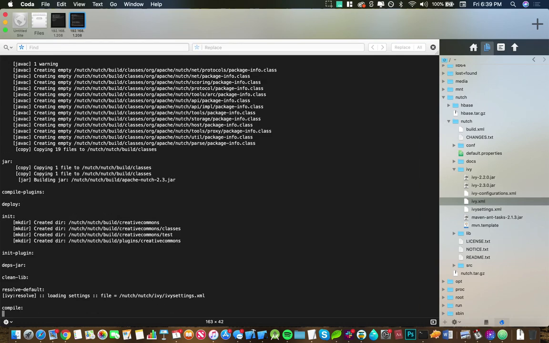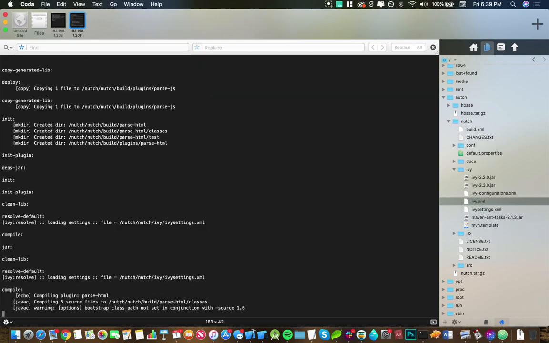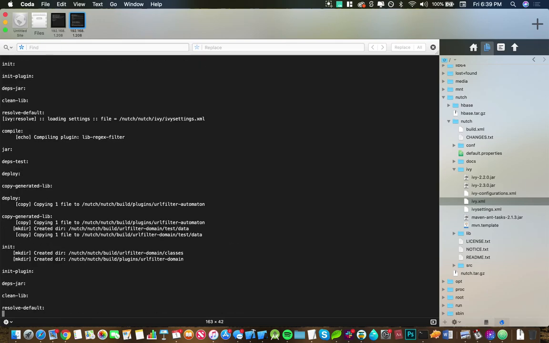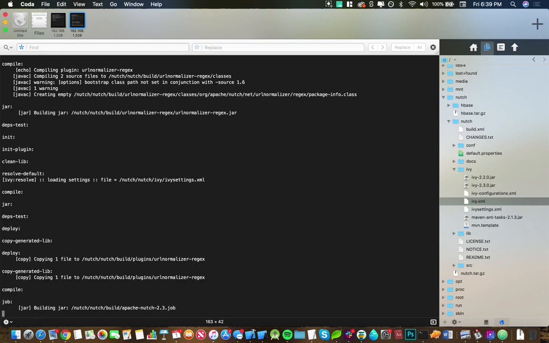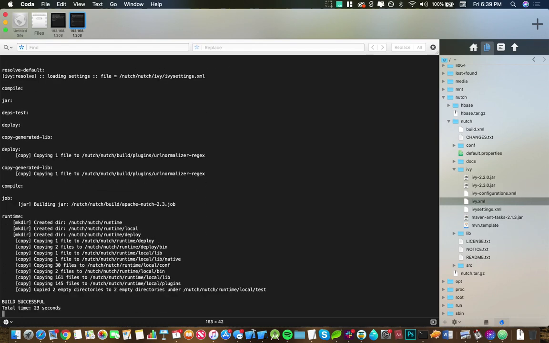So it is loading all dependencies, downloading whatever files necessary, and compiling into a runtime folder. So this runtime folder will have two root folders, deploy and local. And as I said earlier, we're working with the local folder here. And you'll see, oh, okay, so this time it was quick.